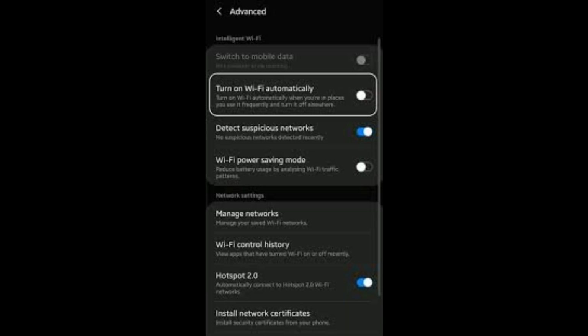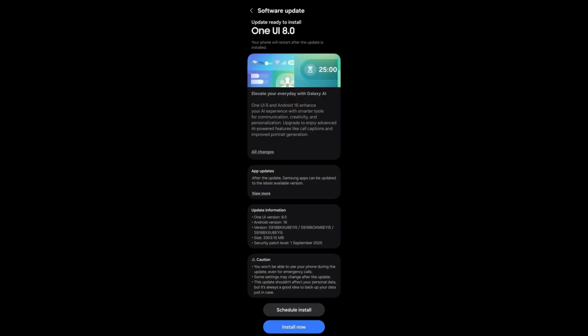Conclusion. Overall, OneUI 8 brings performance improvements, smarter features, better visuals, and enhanced usability. Your smartphone feels faster, smoother, and more personalized after the update.